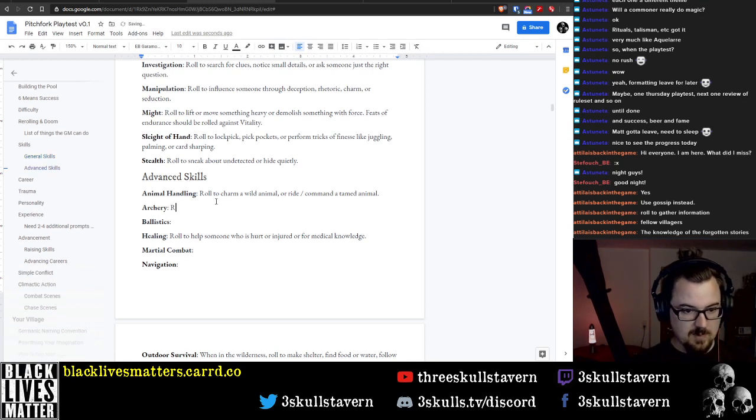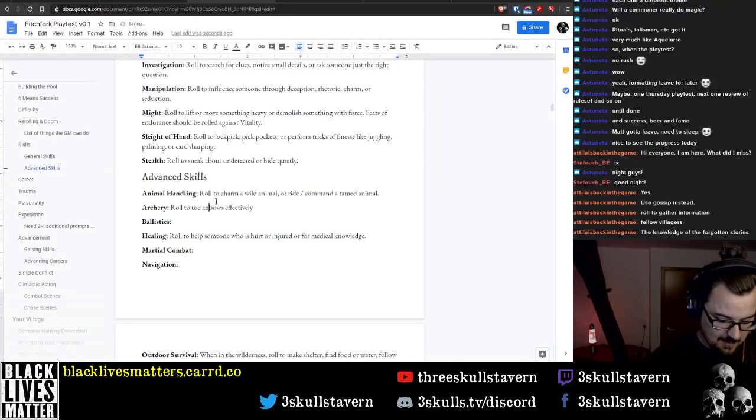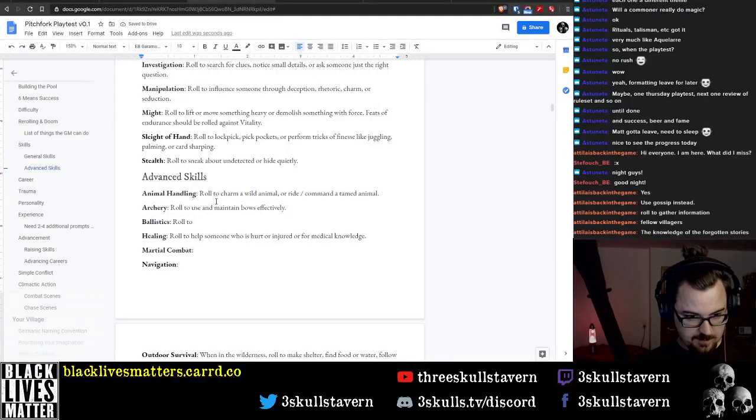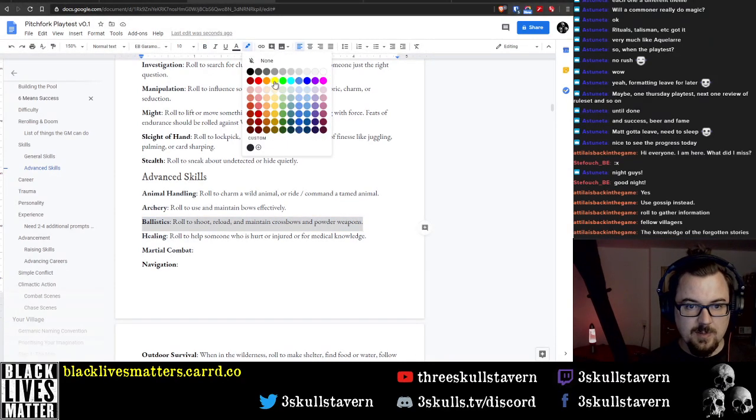Archery. Roll to use bows effectively. To use and maintain bows effectively. Roll to shoot, reload, and maintain crossbows and black powder. I'm going to call them gunpowder. And powder weapons. I'm going to highlight this one in red because this is what I'm going to be taking out, I think.